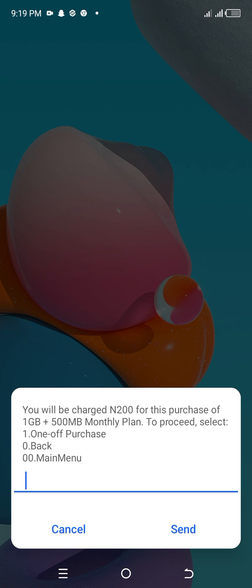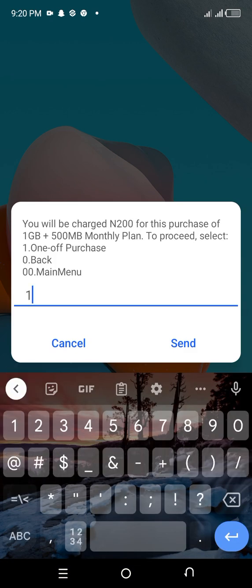But you should know that this cheat might not work for everybody, but if it doesn't work for you, try to migrate your SIM card to MTN Pulse so that you can enjoy more of this. So you can see this now. All you just need to do is to click on 1 and send, and this will be activated for you. But before you do that, make sure you have at least 200 naira as your balance.